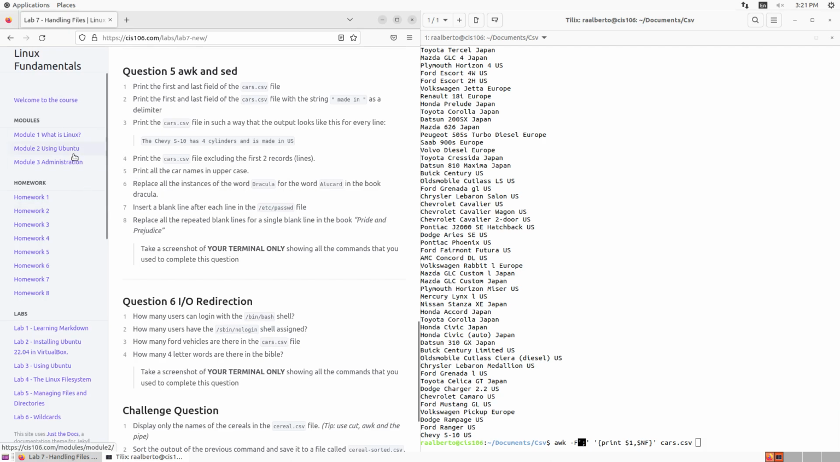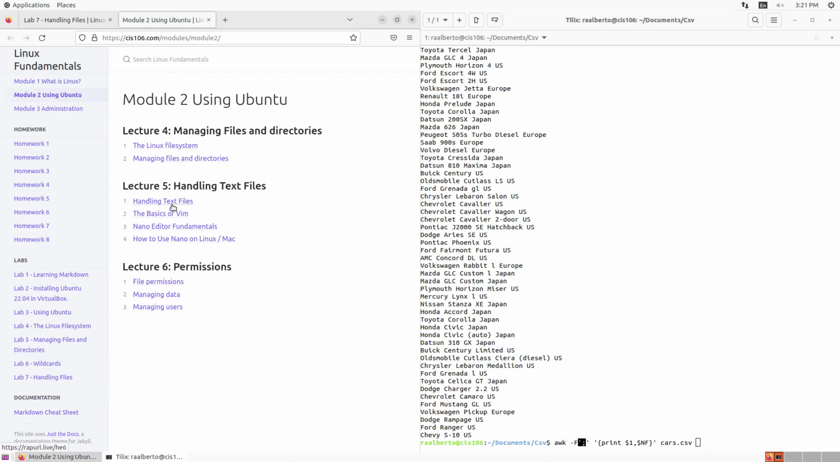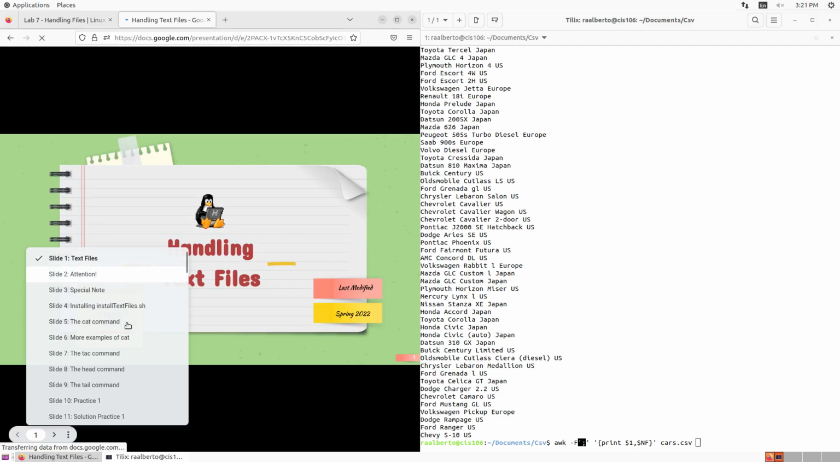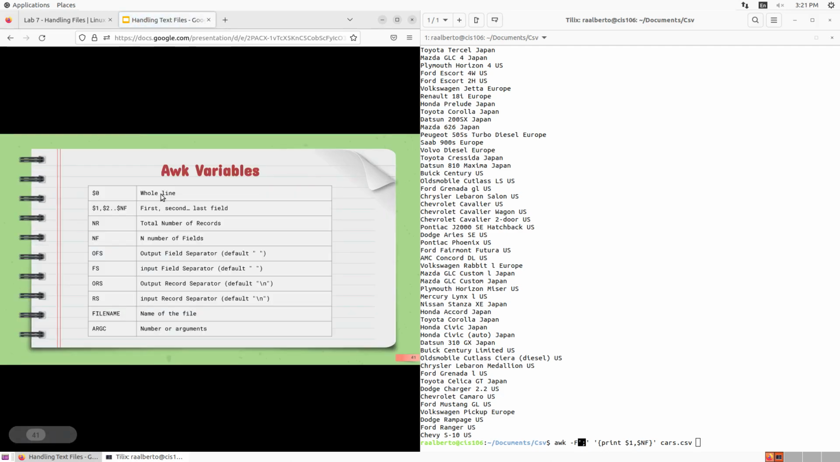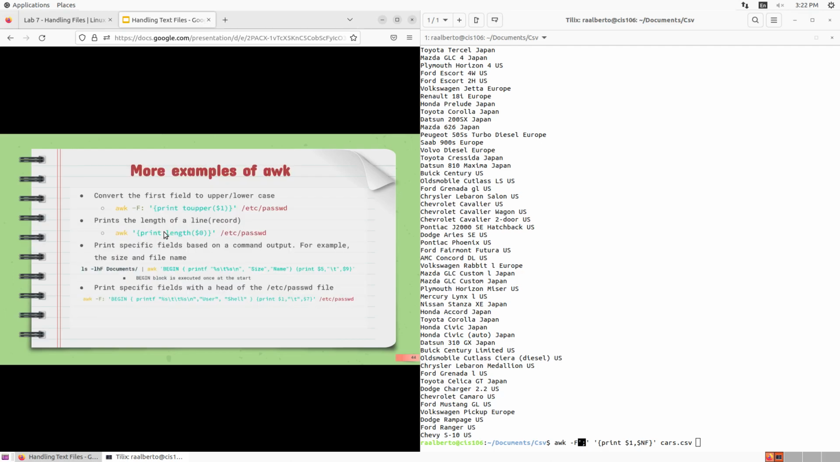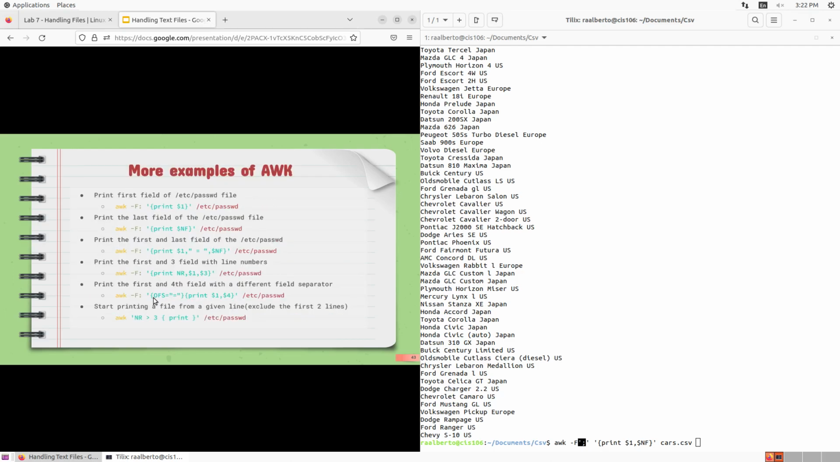So what we're gonna do is, let's go back over here. Let's go to handling text files, awk variables, and when you look over here, this is the example that you should use to solve this problem. Notice OFS equals an equal sign will replace whatever field is being used in this file for an equal sign.